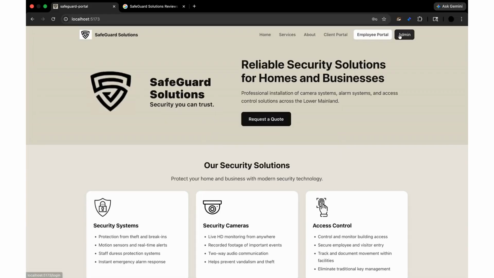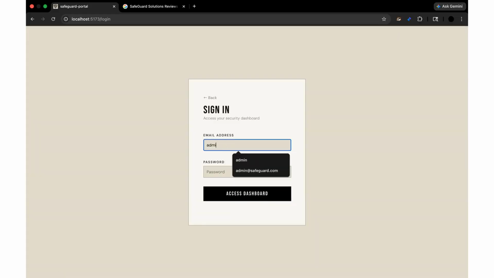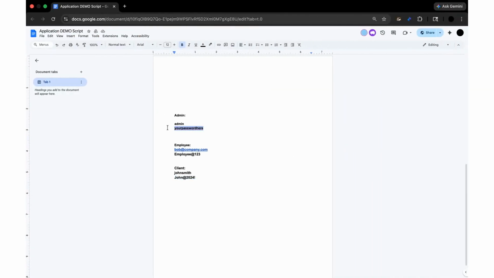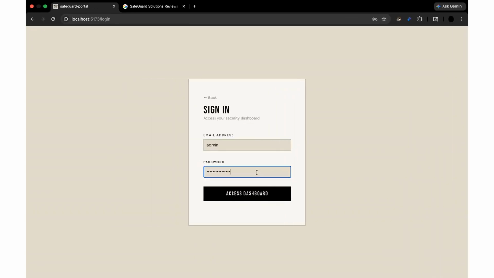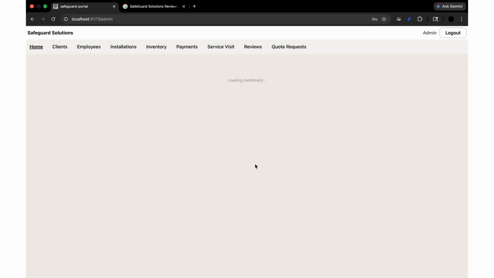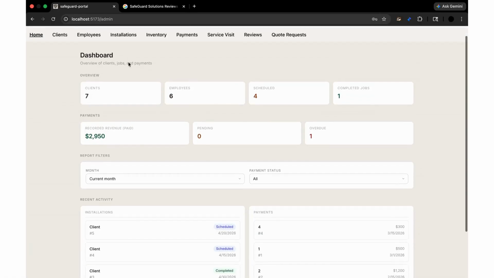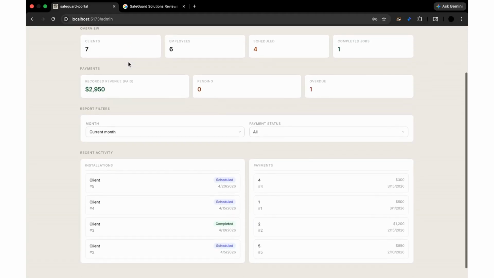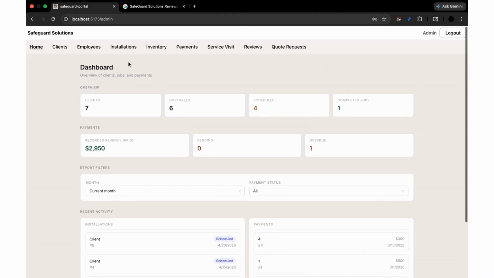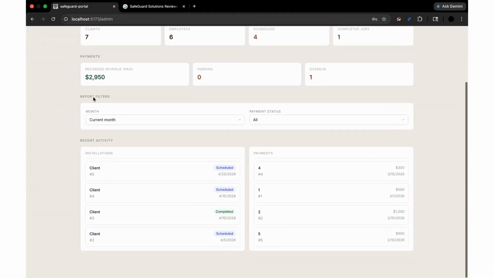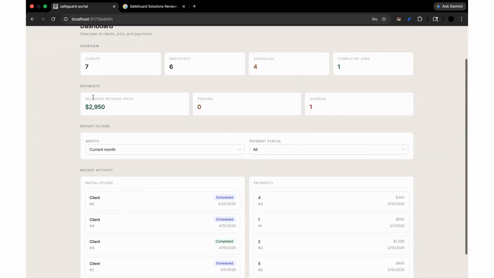Now, finally moving on to the admin portal. This is mainly for the admin to look over the business, manage employees, manage installations, etc. So starting off with the dashboard, it gives a rough overview of how many clients they have, employees, any upcoming installations, gives a quick financial summary, and at the bottom shows all the recent activities.